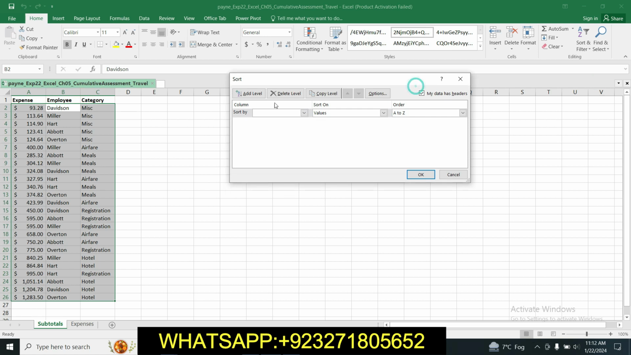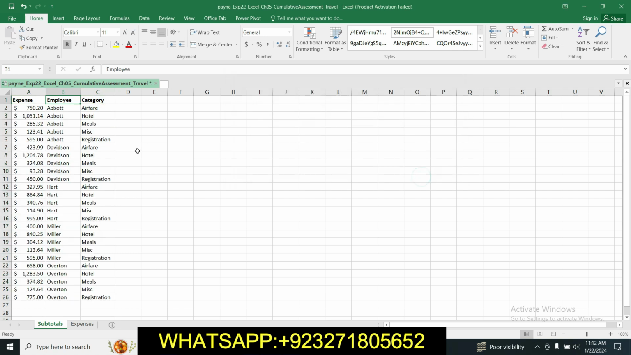Here we have to add the level by which we want to sort our data. So first level we will add by employee and sort it in alphabetical order, A to Z. At the second level, we have to sort it by category in alphabetical order. Click on OK. Now our data is sorted by employee and category in alphabetical order.